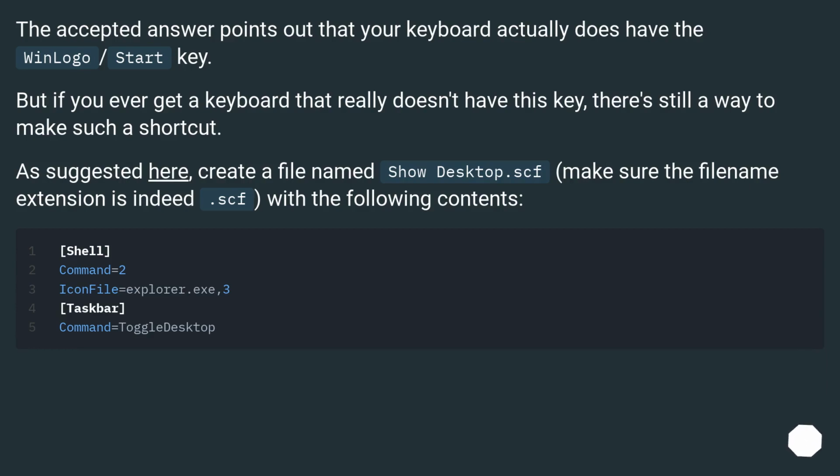The accepted answer points out that your keyboard actually does have the Win logo/Start key. But if you ever get a keyboard that really doesn't have this key, there's still a way to make such a shortcut. As suggested here, create a file named showdesktop.scf. Make sure the file name extension is indeed .scf, with the following contents.